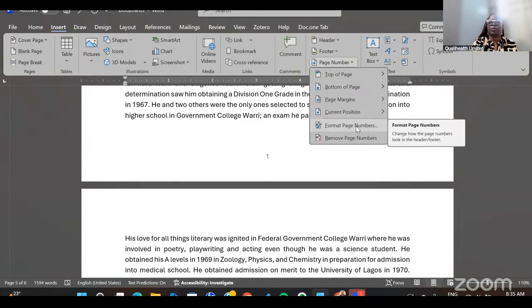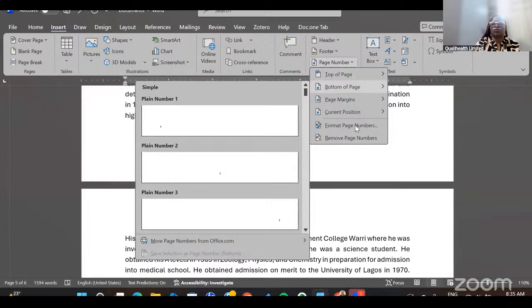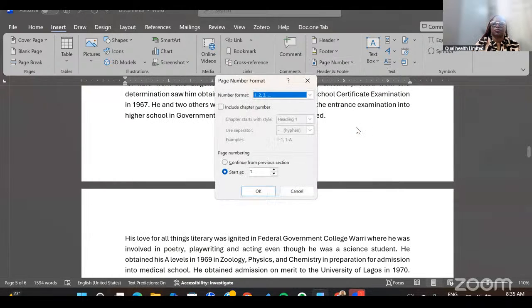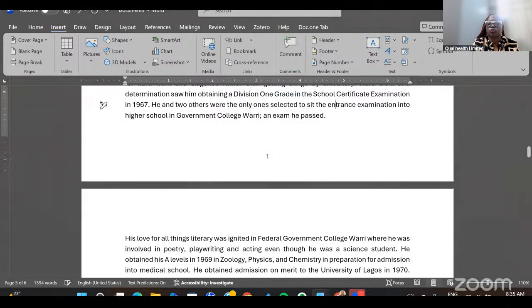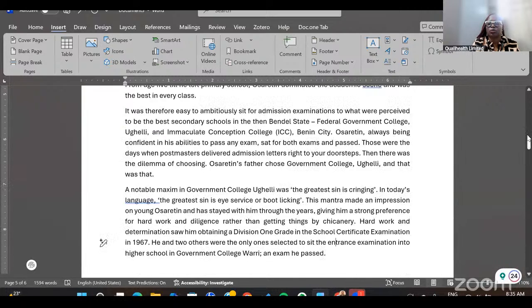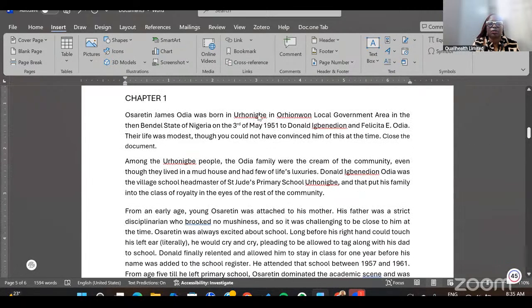Let's go to format page number. Before, we did bottom of page and all of that; now let's do format page number. Format page number helps you to make edits if you want to change it. Now, remember, your cursor should be where you want the page numbering to start to take effect.